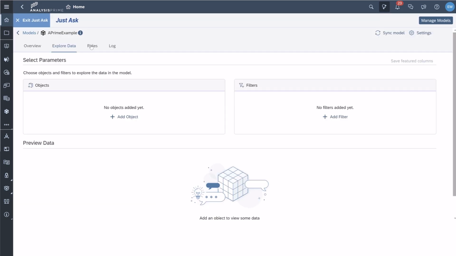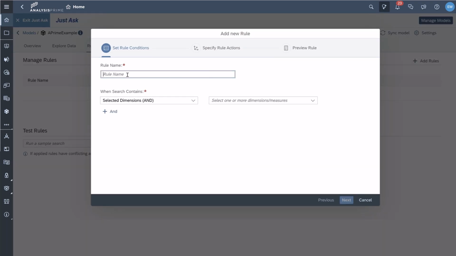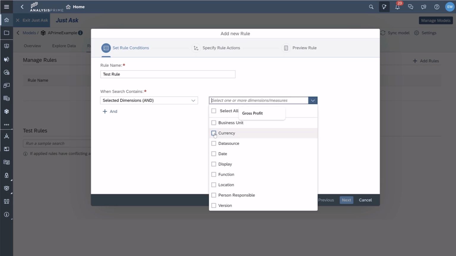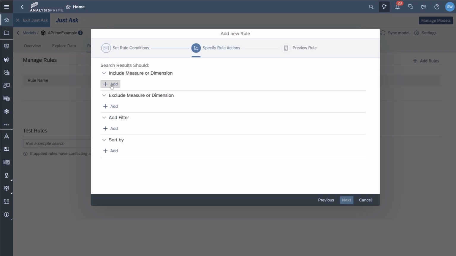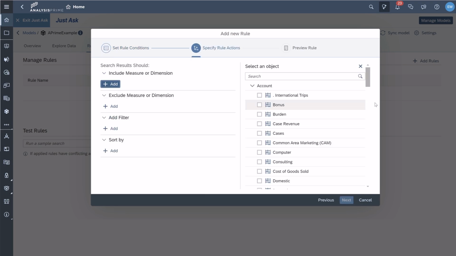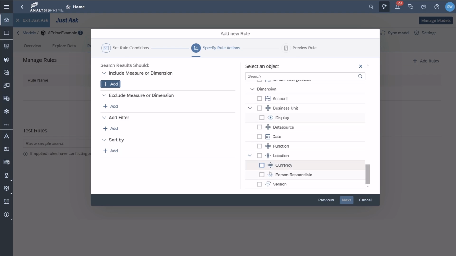Close this and move on to the Rules tab. We'll add a new rule and we'll just go through this first step, adding a name, measure dimension, click Next, and then when we go in here to include measure dimension, can scroll down and find our location, and here we are again.